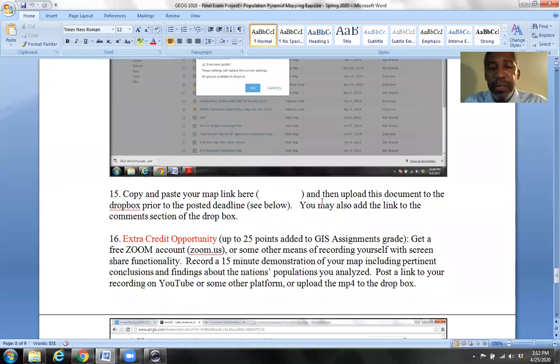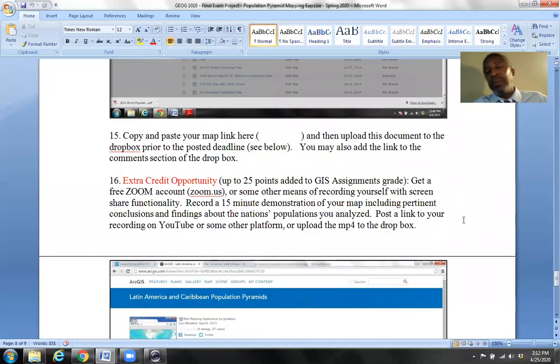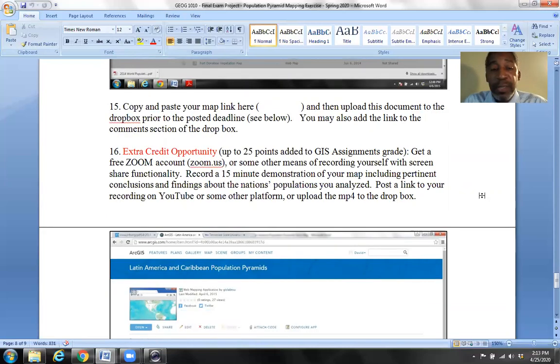paste the URL here. Now, ordinarily, we would present these maps in class. So for extra credit, if you're able to get a Zoom account or if you have some other means of recording yourself that has a screen share function, just record a 15-minute demonstration of your map where you run through some of the specific points about the nation's populations and population graphs that you found. And you can get up to 25 points extra credit that will be added to your assignments grade that should boost your grade in the event that you're missing something.